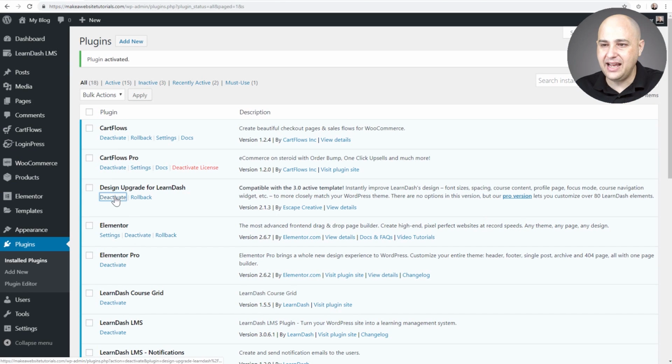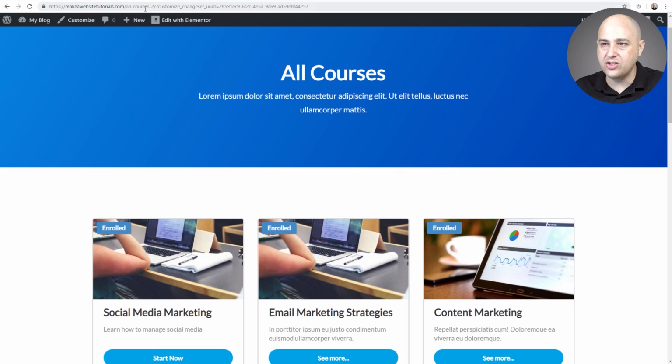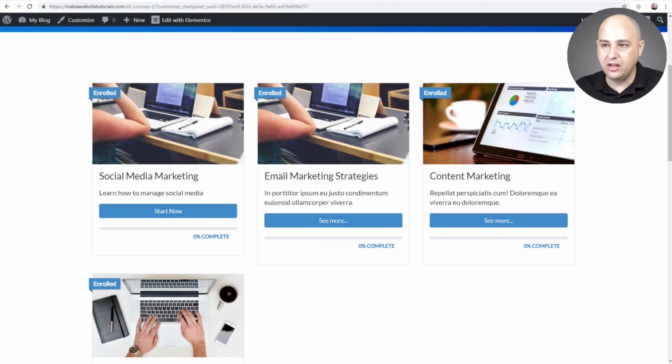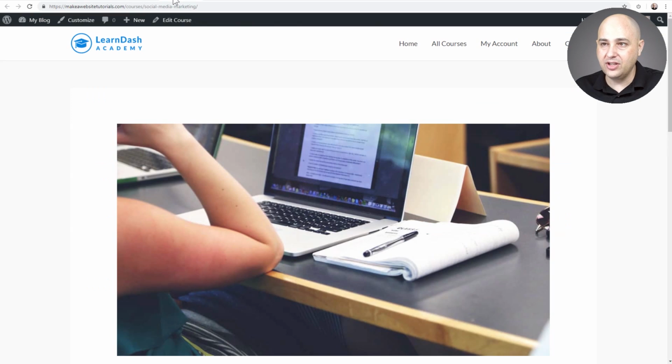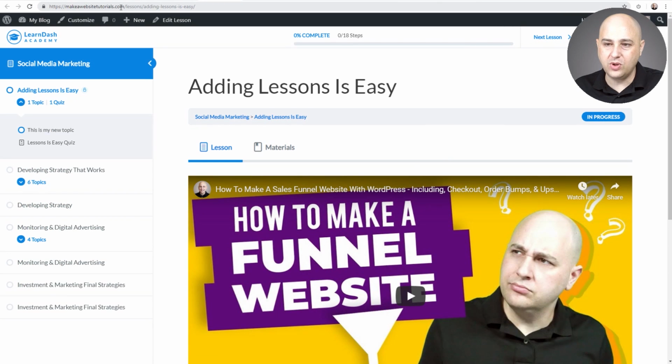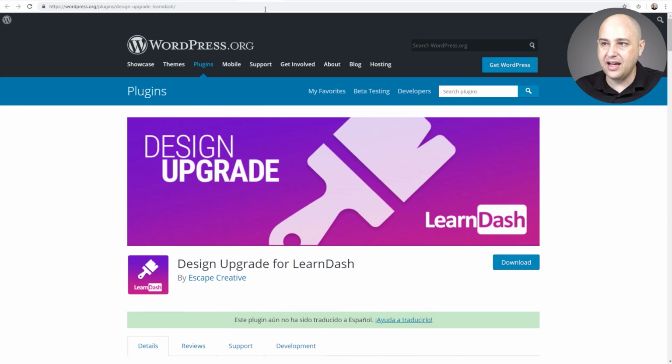Okay, I'll go ahead and deactivate that, and let's do a quick refresh, so you can get that impact again. So this is what it does, and without it, this is what LearnDash normally looks like. And here's the same here. There wasn't much. Here's that course grid. I'll do a refresh, and you can see that's what it looks like by default. So that's what you're going to get from Design Upgrade.